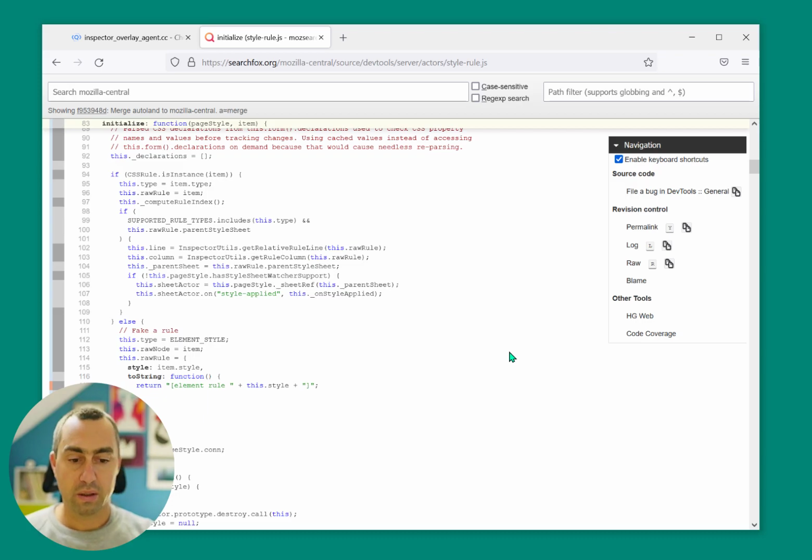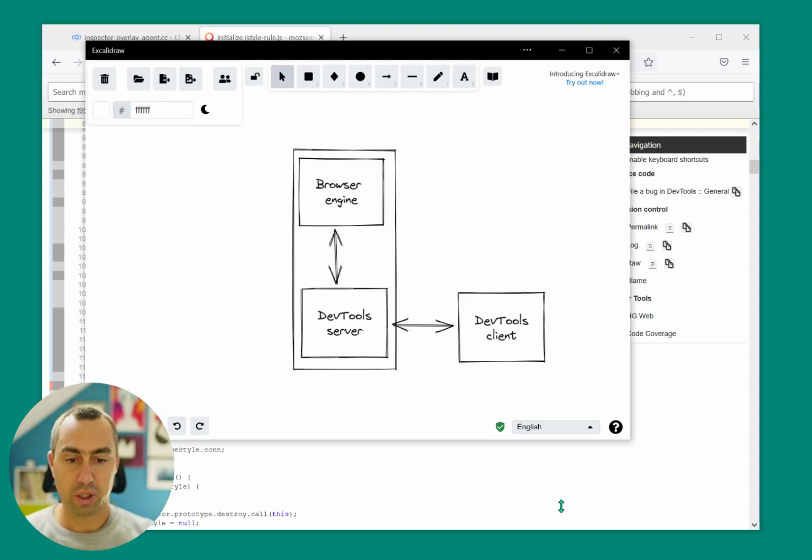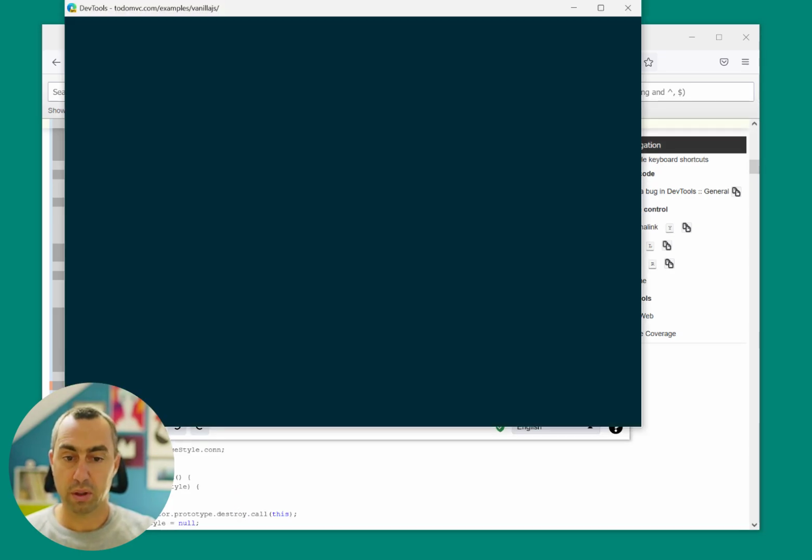Now let's look at the last box, which we haven't really talked about, the DevTools client here. I find this part the most interesting, but also the simplest to explain, because if you're a web developer, DevTools client is a web page. It is just a website. It may be quite complicated and really big, and it does a lot of stuff, but it is just a website. In fact, I will try to prove this to you.